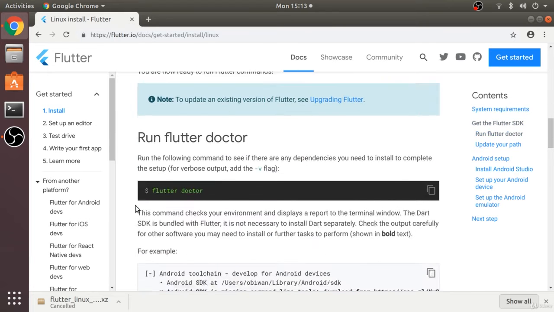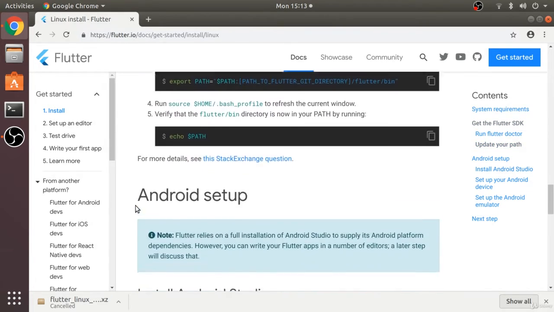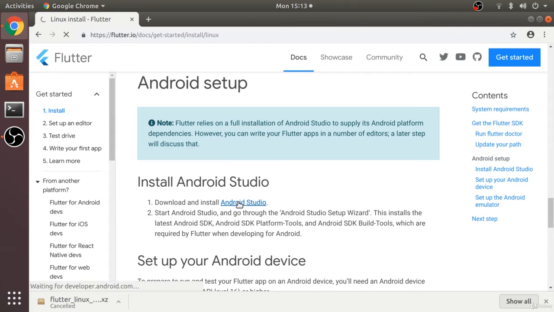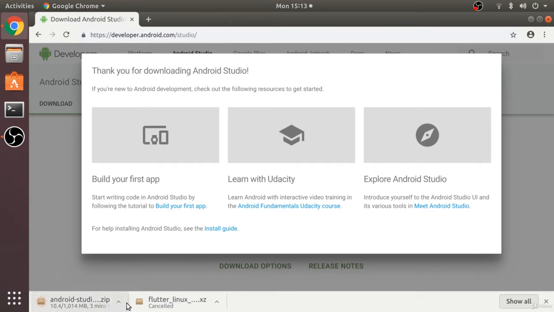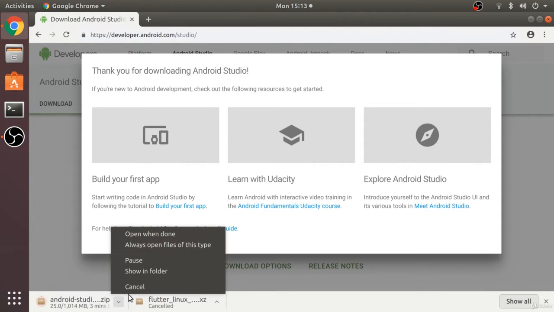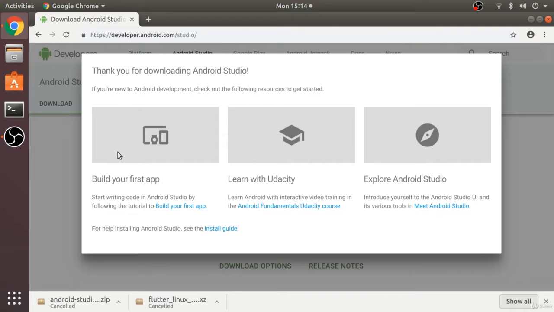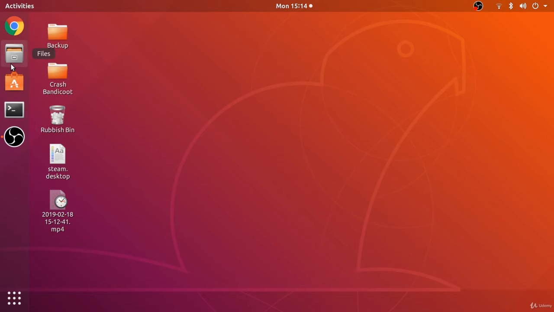Next thing we want to download is Android Studio, which we can scroll down and just click on here and click that. I have read and agree. Download. This will take a little longer because it's over a gig. And I'm going to cancel that again just because I've already got it downloaded. That's the only reason I've cancelled it, just to save time. Now we're all done with the web browser.